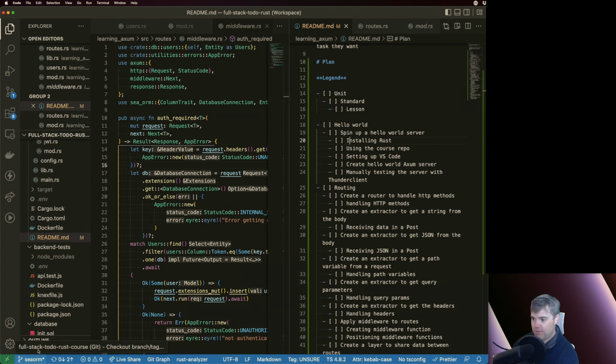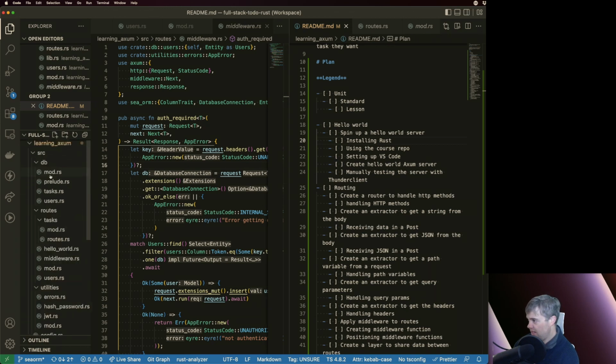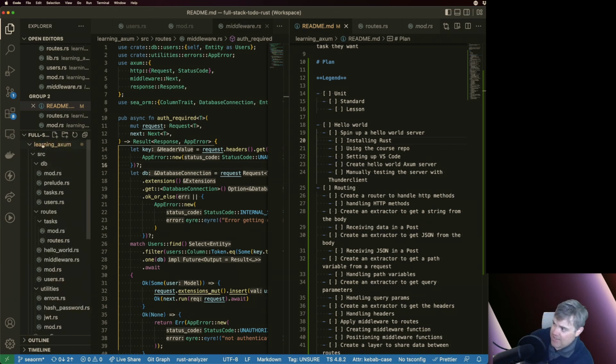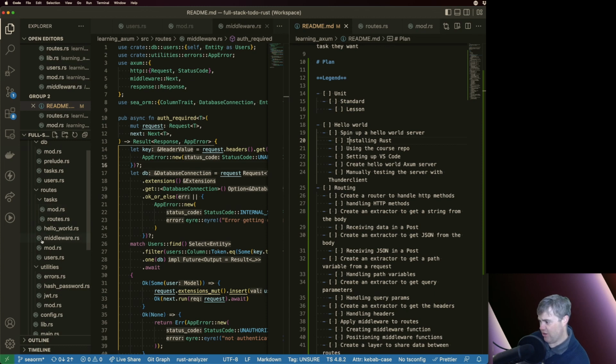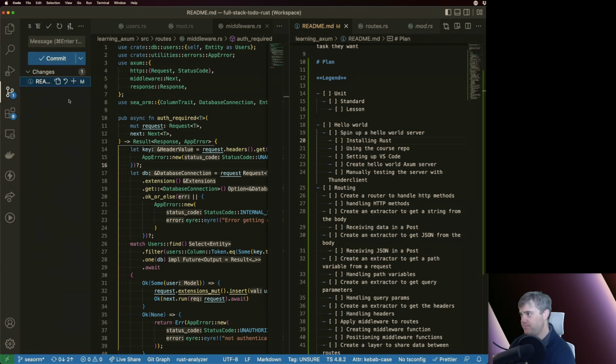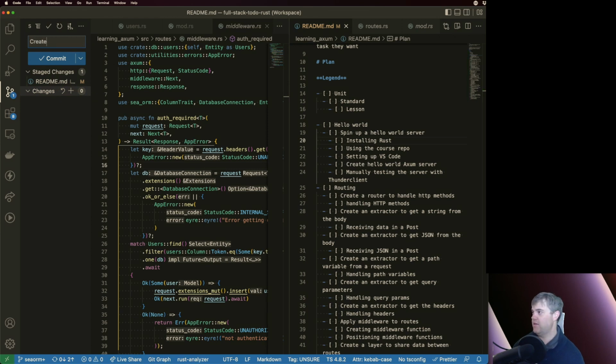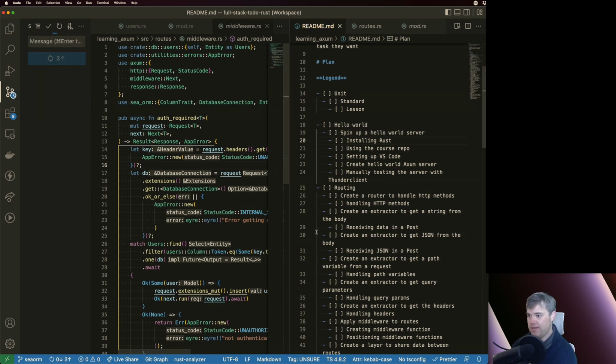I'm also going to merge this into the main branch. I have this under learning Axum. I might also merge this in and then delete the learning Axum part, but keep the README and some of the other things. I don't know. I'm going to leave this for right now. Let's go ahead and add in "created plan for Axum course" and push that on up.